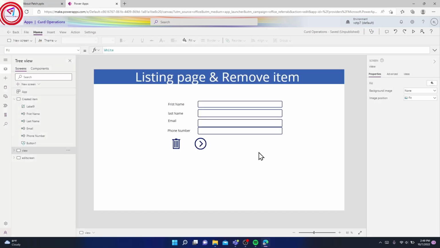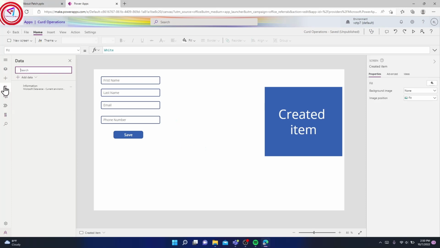Now how to build this application, I will tell you shortly. Okay, first we have to create a data source. Let me show how I created this data source. I gave the name Information to this data source. It takes 4 inputs from the user: first name, last name, email, and phone number.